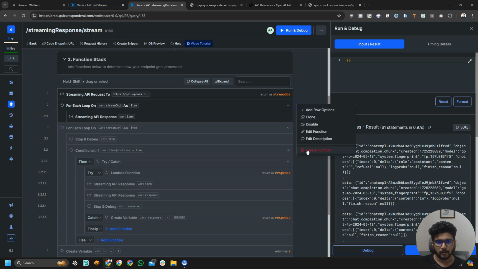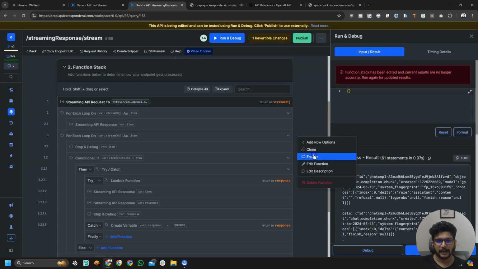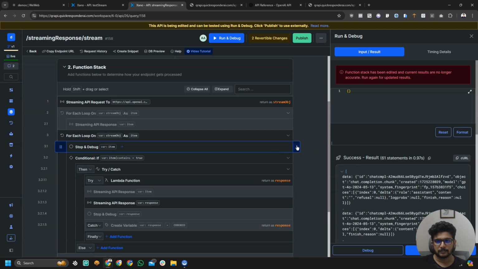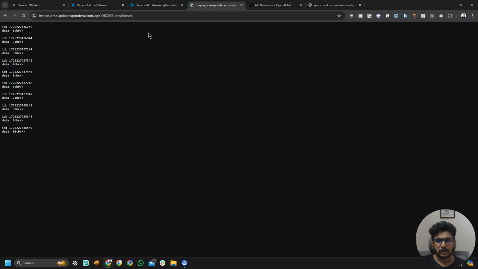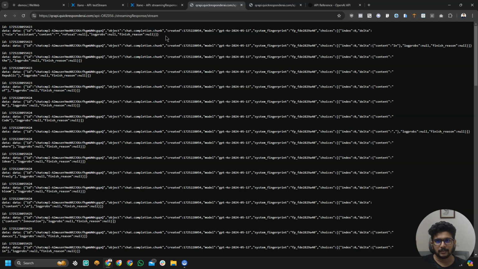In our for loop, I'm going to disable that test for loop and enable the for loop I created. All right, so this is the for loop, and here what I'm going to do first is check the item. Remember, inside the for loop each individual item is checked and streamed.